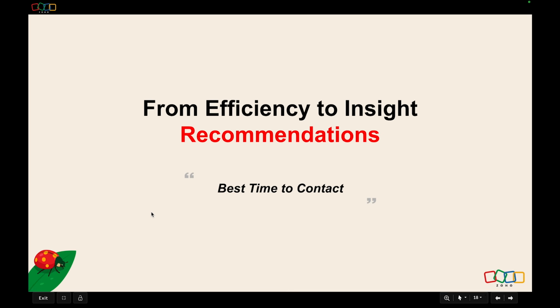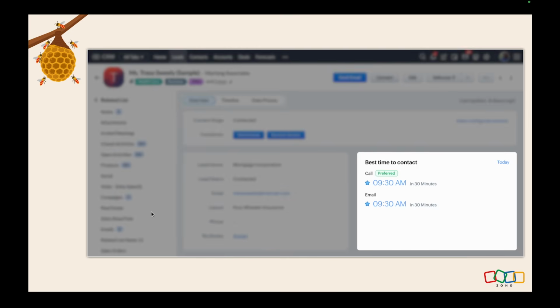And then you have best time to contact. Now, this is similar to next best thing, except that this is specifically based on your previous interactions with a particular lead. Let's say you've had a few calls with a lead and a couple of emails, and now you want to reach out to them again. You'll see a little widget like the one right here on the right hand side of the screen, which says best time to contact. It says 9:30 a.m. call or email. This happens because it is likely that this sales rep has interacted with this lead at around 9 o'clock or 9:30 on call as well as email.